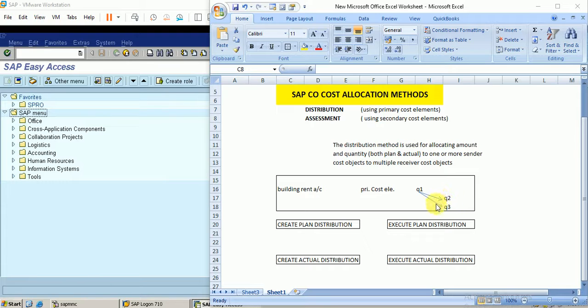Those amounts will be captured in the cost centers Q2 and Q3, and we are going to make a plan distribution and execute the plan distribution, and we are going to make the actual distribution and execute the actual distribution. The execute plan distribution and execute actual distribution are month-end activities where the end users can make use of this transaction to allocate the cost. So we are going to execute all these things in this video.